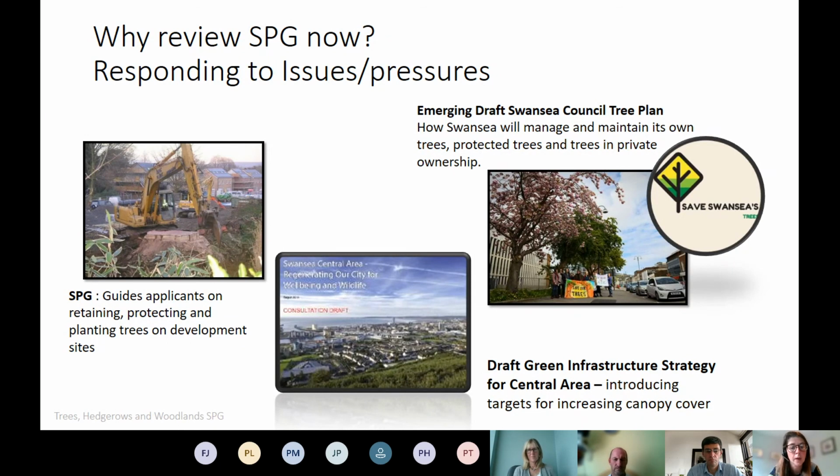Also, we have a corporate commitment in our emerging town centre green infrastructure strategy, which has put targets in for increasing canopy cover, which is a really important political drive at the moment.